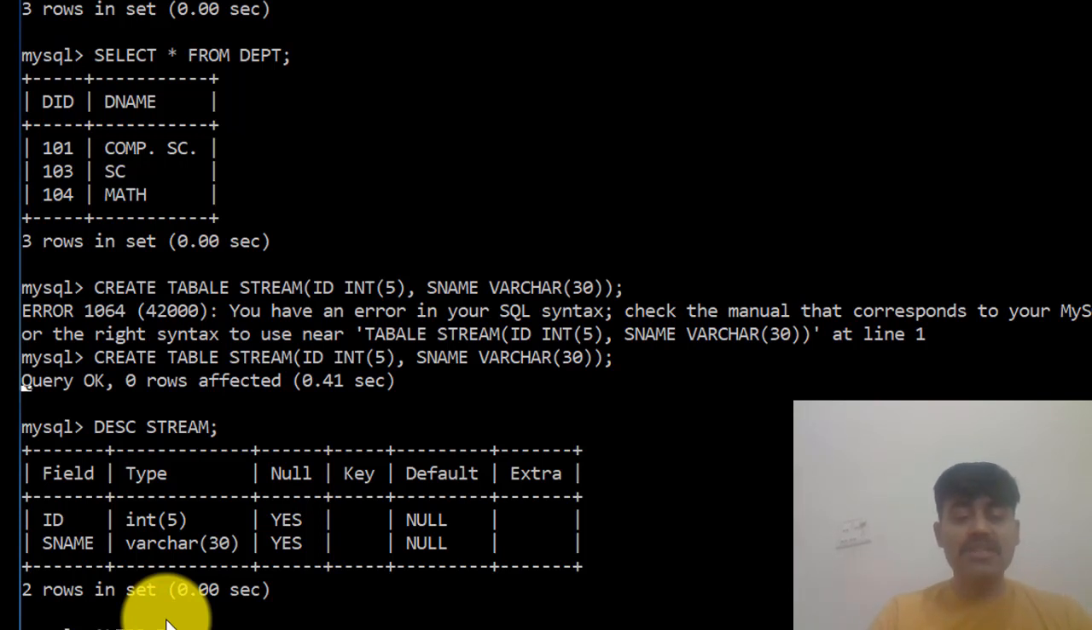So look at this alter table, and you all know alter table is a DDL command. It's a data definition language command which allows you to make changes in the table structure. You can add a column, you can drop a column, you can add a constraint, and you can drop a constraint.